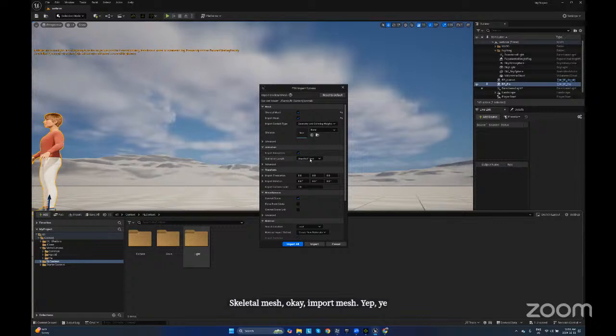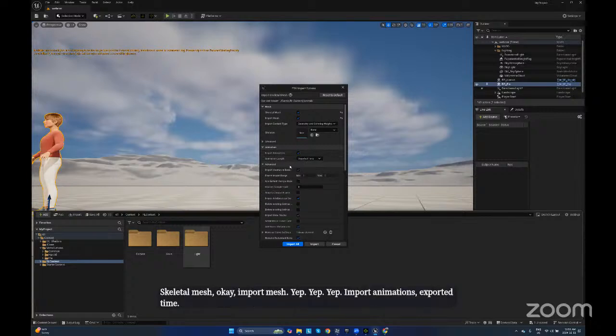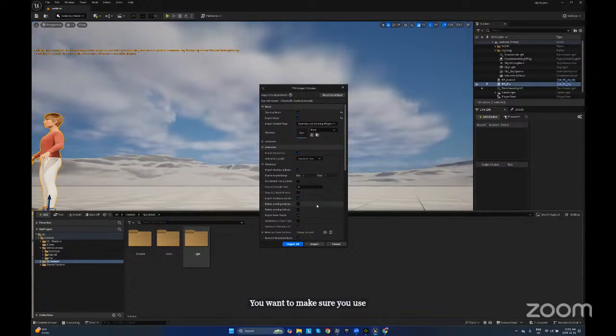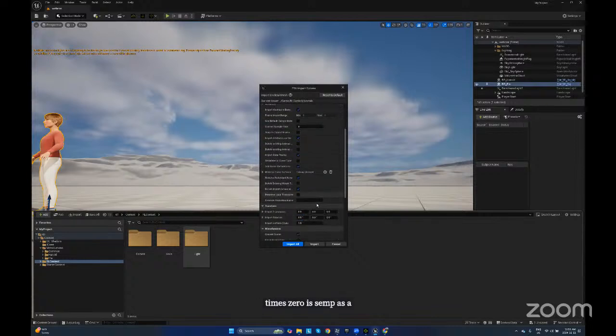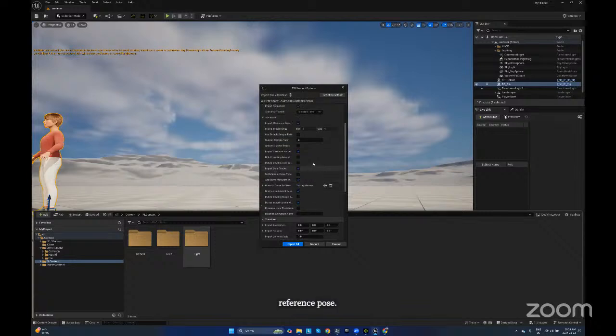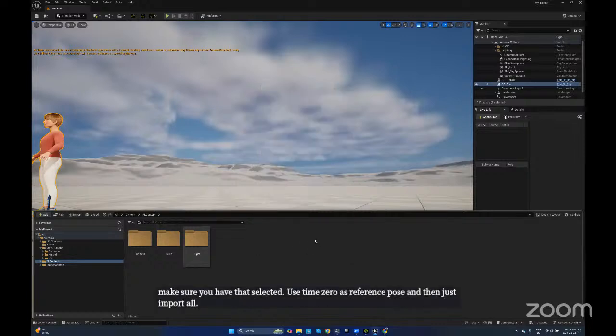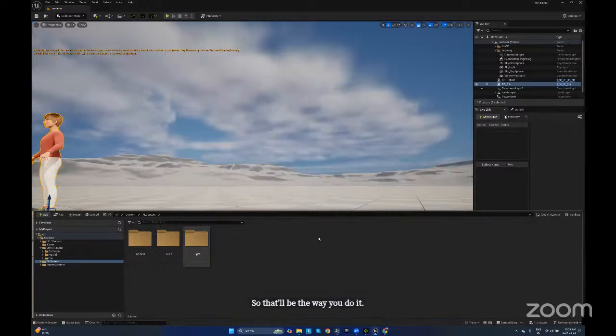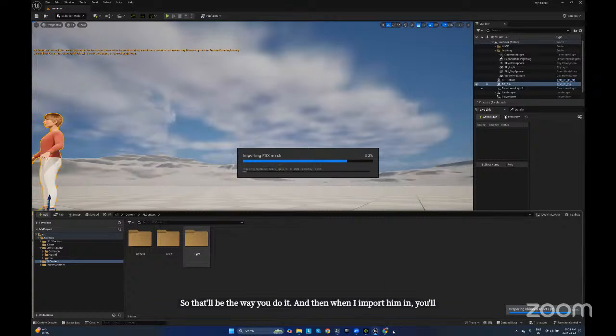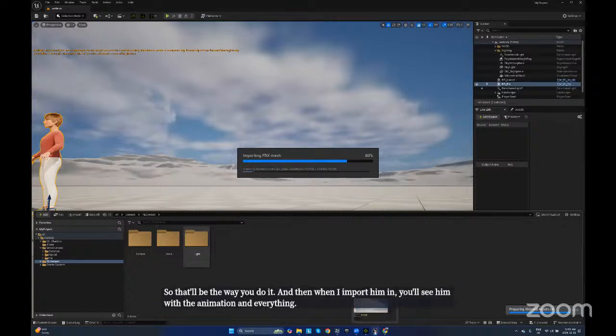Import animations, exported time. You want to make sure you use time 0 as a reference pose, and we should be good to go there. Make sure you have that selected. Use time 0 as reference pose, and then just import all. So that'll be the way you do it. And then when I import him in, you'll see him with the animation and everything. But while that's loading, I'll go to the next question here.